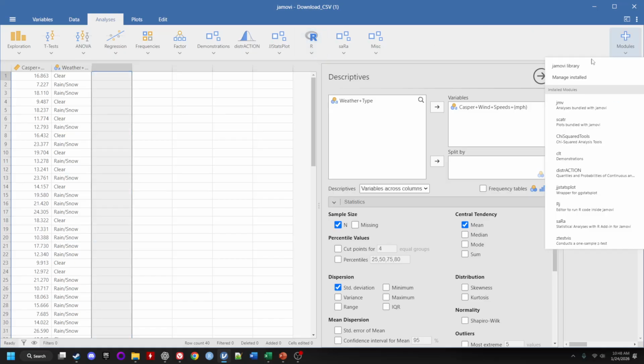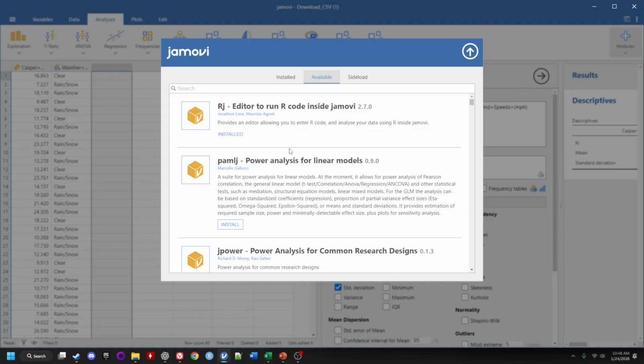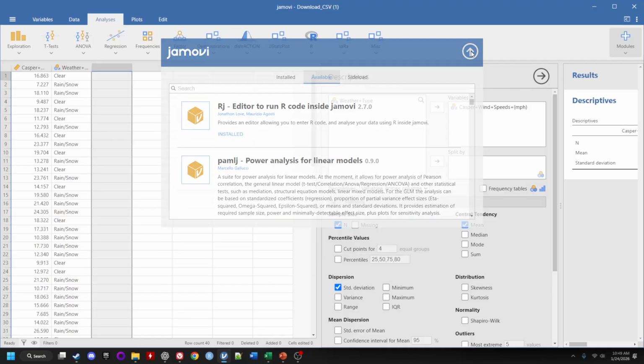So if you go to the modules, you go to Jamovi library, the one that we need is this RJ editor, and it's to run our code inside of Jamovi. It's not there for the cloud-based one, but for any of the desktop ones that you have downloaded, you can totally do this. Otherwise, you will need to take it over to Excel and do your intermediate calculations over there.